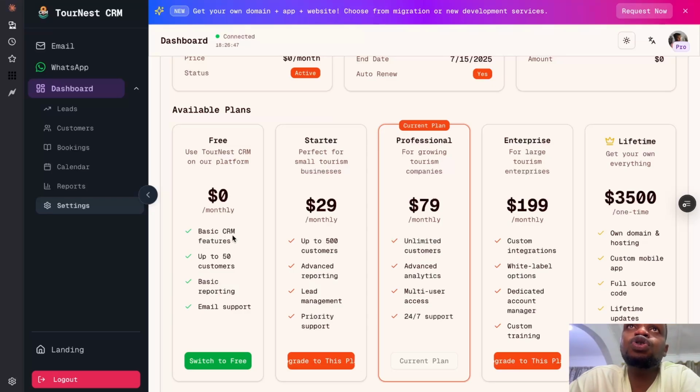But you can also do a $29 monthly plan, where you can add in 500 customers and more. And you can see we also have the lifetime package, whereby we can create a website or a mobile app for you in accordance to your business needs, so that you don't have to manually come in and input that data.